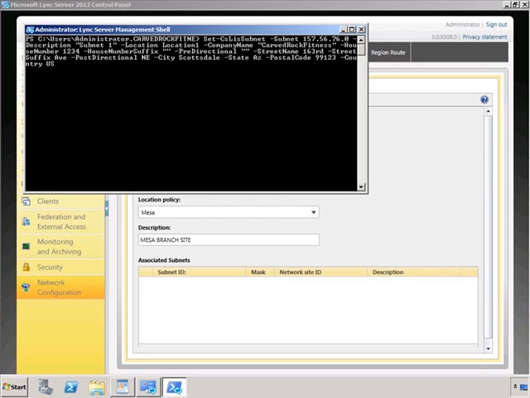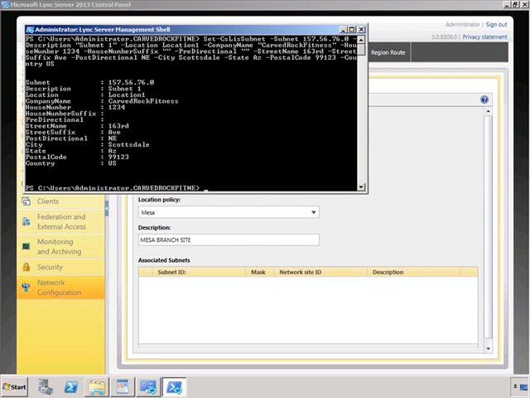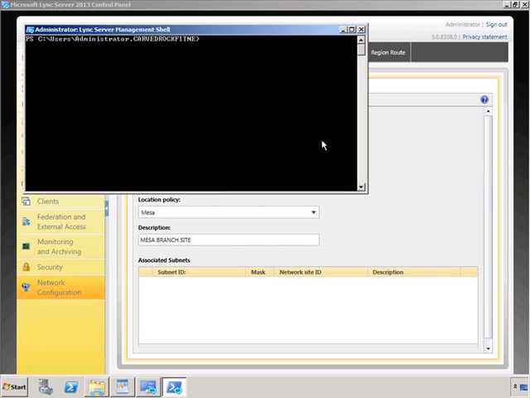Keep in mind that these are the mandatory attributes that you have to define with your command line, or the mandatory options. Let's run our commandlet and see what it looks like. And as you can see, I've just added the subnet 157.56.76.0, subnet 1, into my location database, into my list server. Let's clear the screen and we'll take a look at another example.